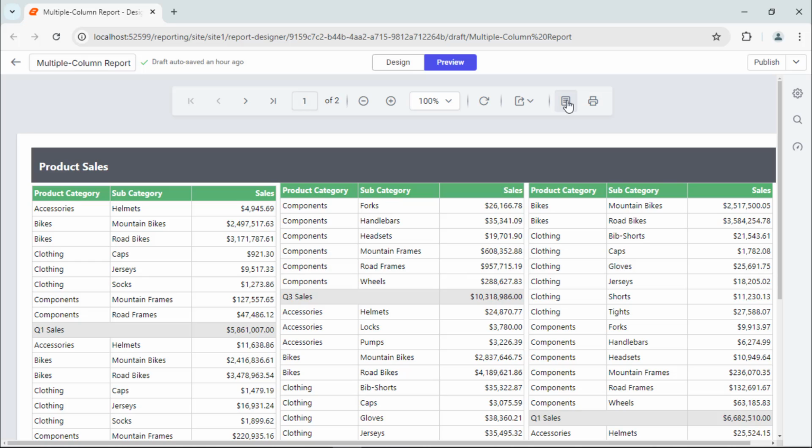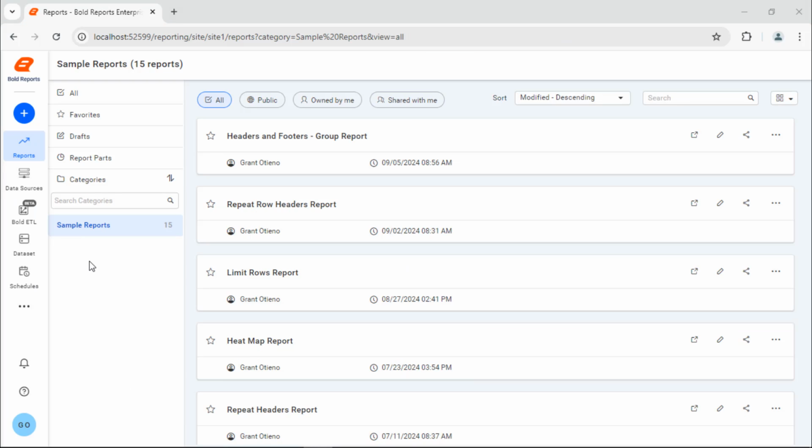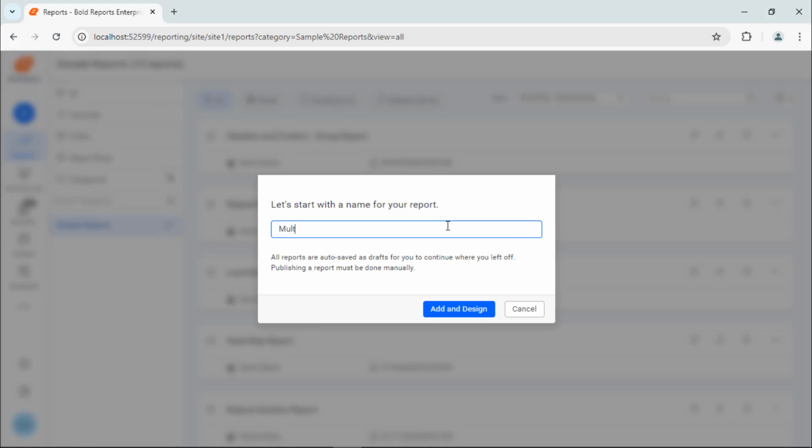In this video, I will show you how to create a multi-column report in an RDL report in the Bold Reports Designer. This technique works for both web and desktop report designers, but I will use the web version from the report server for this demo. Let's get started. First, I'll create a new report in the report server, naming it Multiple Column Report.